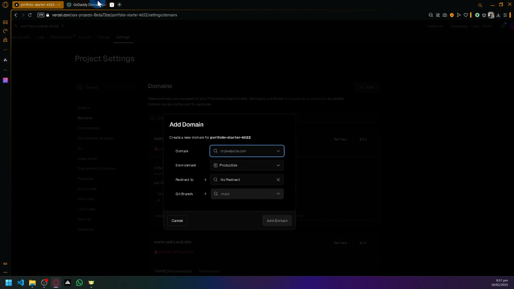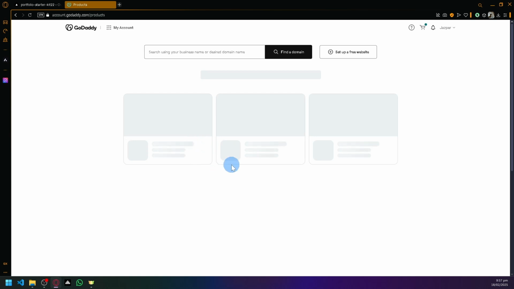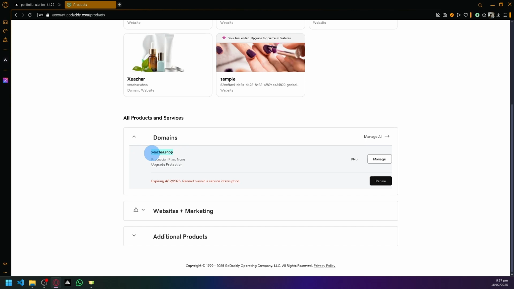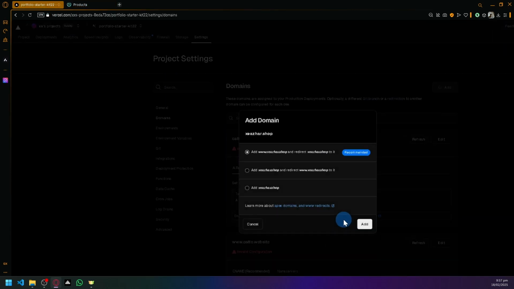Click on add and over here in GoDaddy, simply navigate into your my products over here and we're just simply going to copy one of the domains that we have in our GoDaddy. So for example, let's wait for it to load. This one over here, copy your domain, paste it over here, click on add domain, and click on add.